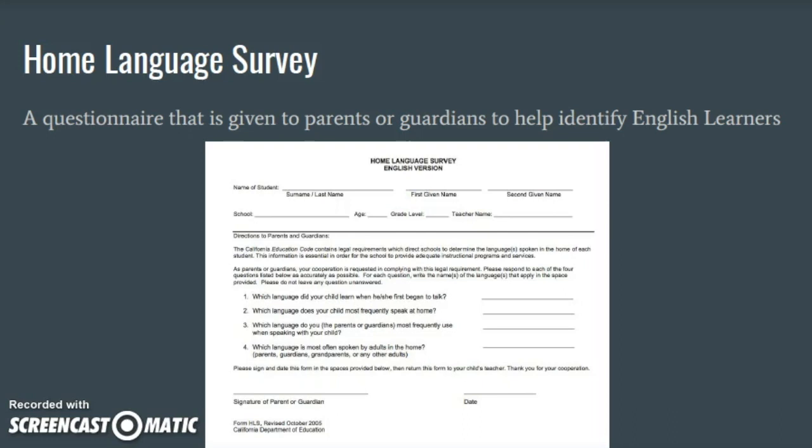The Home Language Survey is a questionnaire given to parents or guardians that helps schools identify which students are potential English learners and who will require assessment of their English language to determine whether they are eligible for language assistance services. And that's an example of a home language survey in English. There are several languages on the California Department of Education website of the home language surveys.